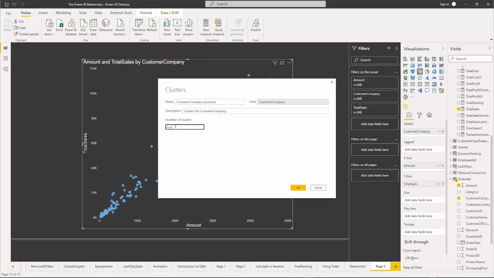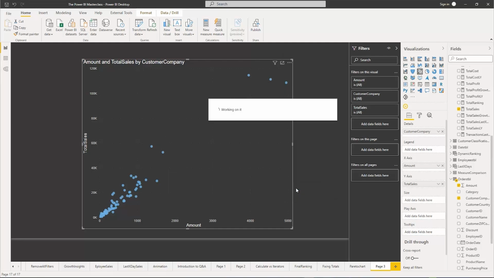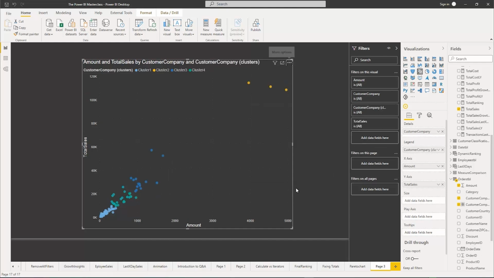So if I type in a 4 here as an example, I start with a cluster of 4, and I click OK, then this gets applied, and watch what happens. Power BI is calculating it and figuring out which points belong to which cluster, and now it's there, and you see that the cluster has automatically been put into the legend area. That is why I dragged the customer company first into details. Now I have the clusters here.